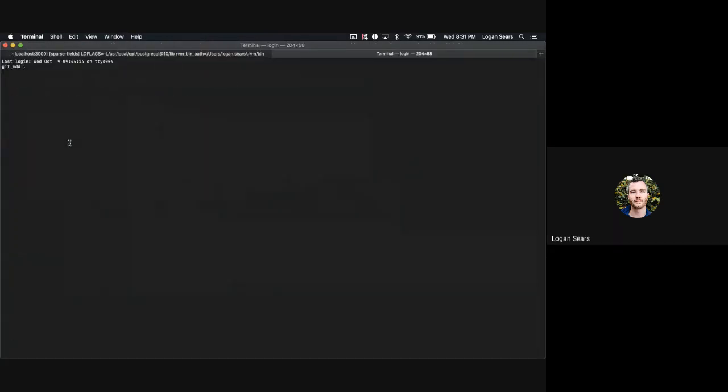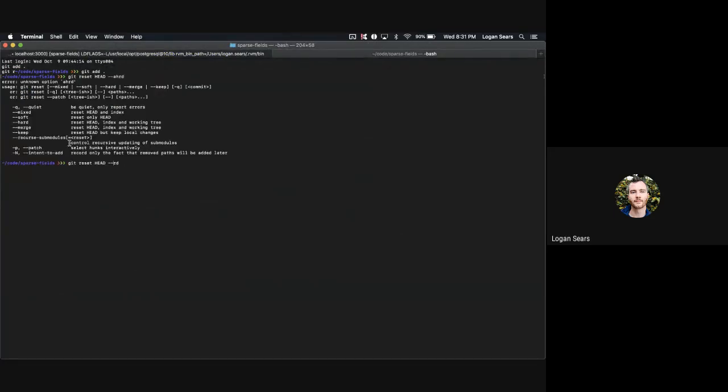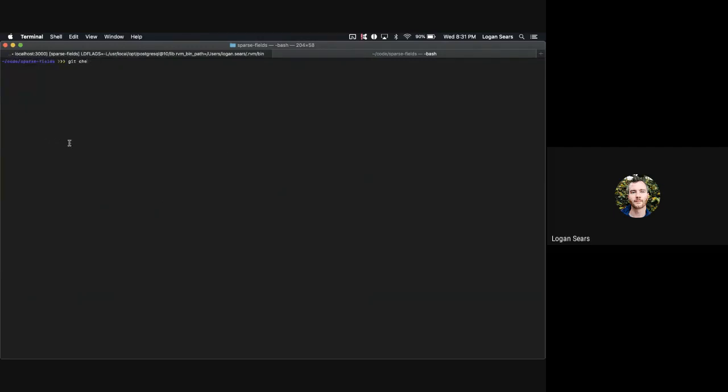Git add period, git reset HEAD --hard. Oh God, I spelled it wrong. Git status, are we okay? Okay, git checkout. Git checkout super sparse fields.